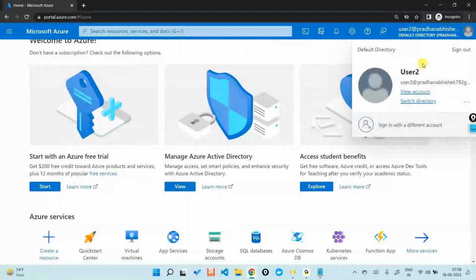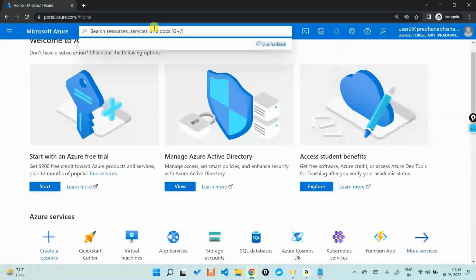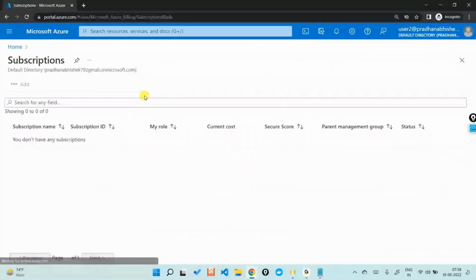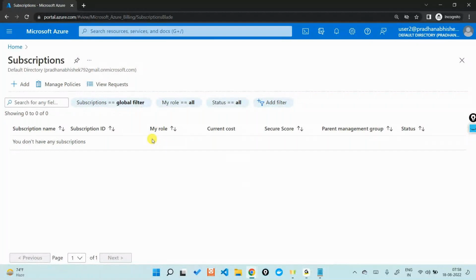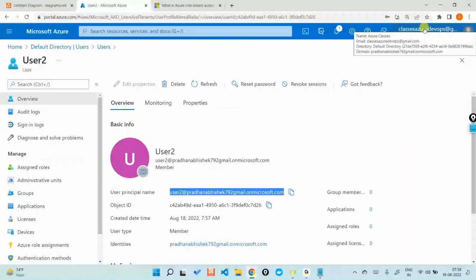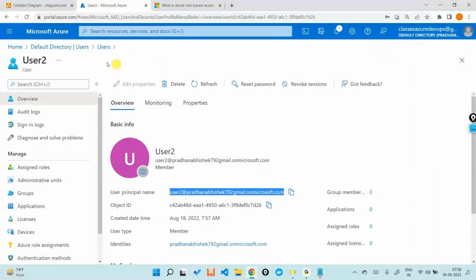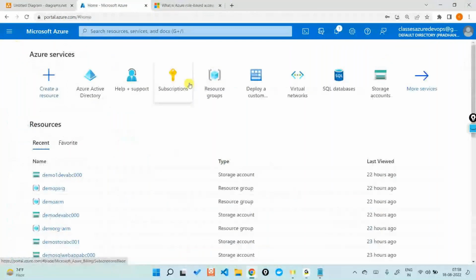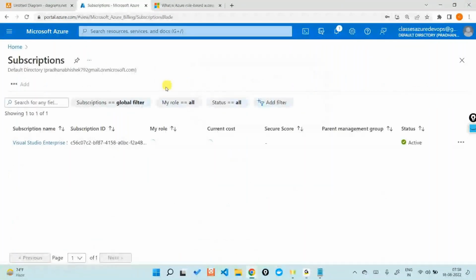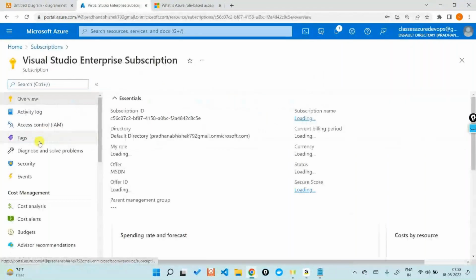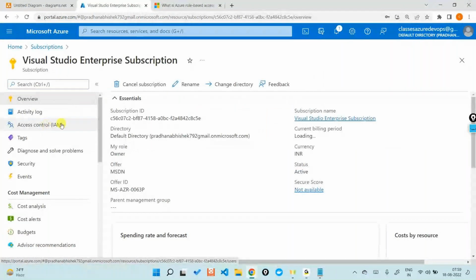I'm now user 2 out here, who doesn't have access to the subscriptions. I still do not give access to the subscription yet. If I need to give user 2 access to the subscription, I again need to come back as the account owner. Reason being, the user cannot add himself into a subscription. He doesn't have any access out there. So if I come under the subscription as the administrator and click on this particular subscription, there is something called IAM, access control, or identity and access management.